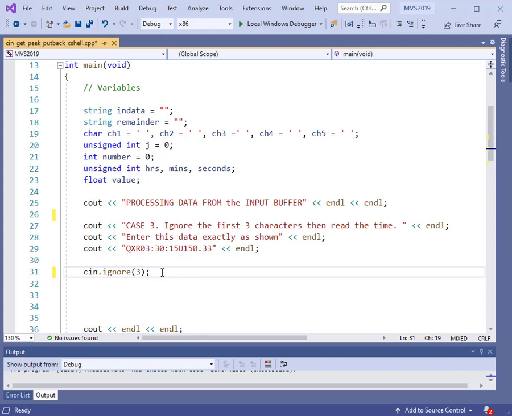So after we do the ignore, then the input buffer is just going to contain the remaining information that I'm highlighting here. So let's just make a little comment and let's type that in. The input buffer now contains, and I'll just copy and paste what it still has in it. So we'll copy that and we'll paste it here.